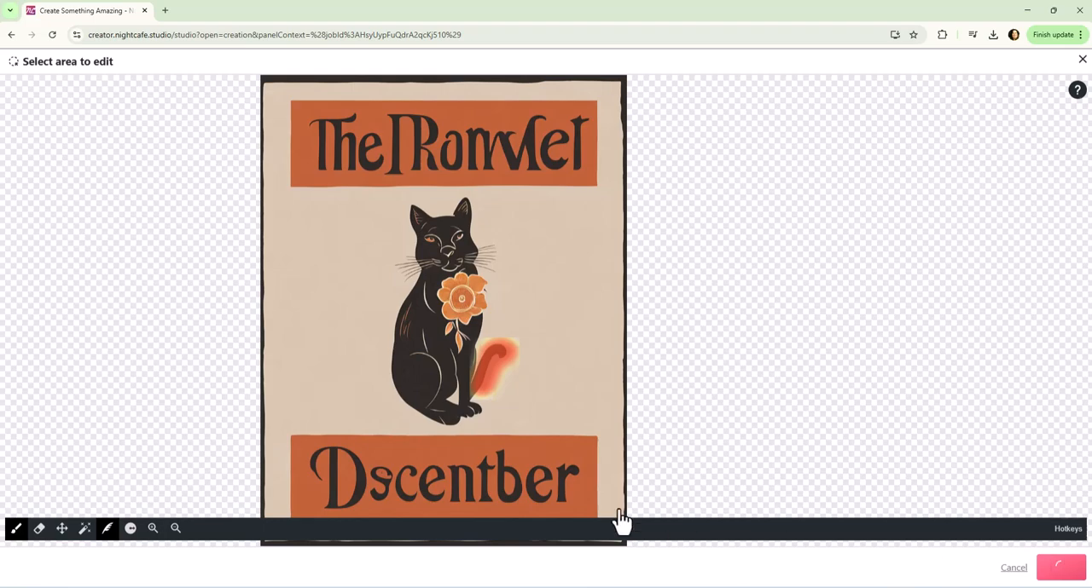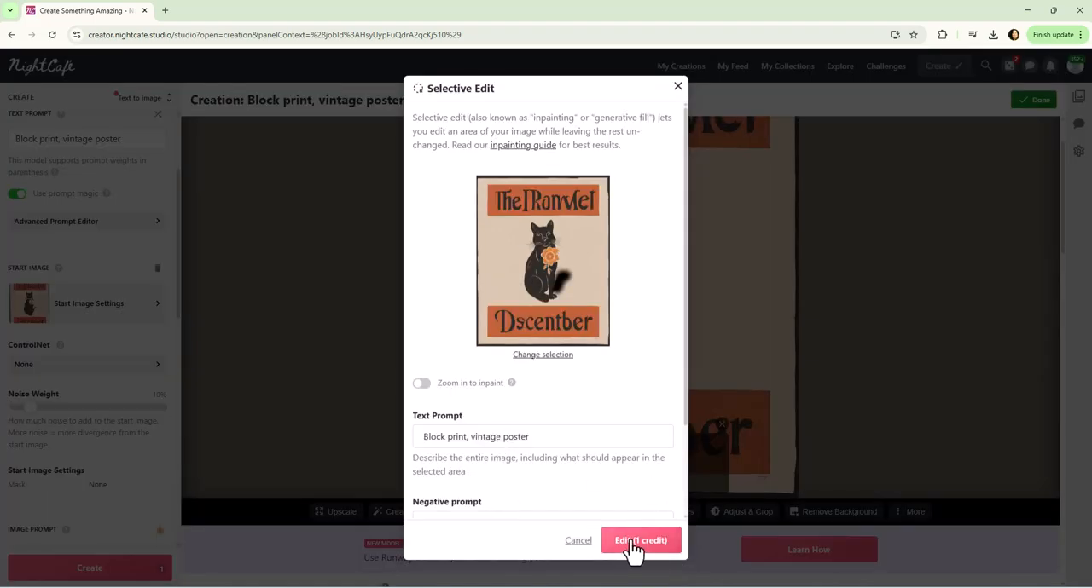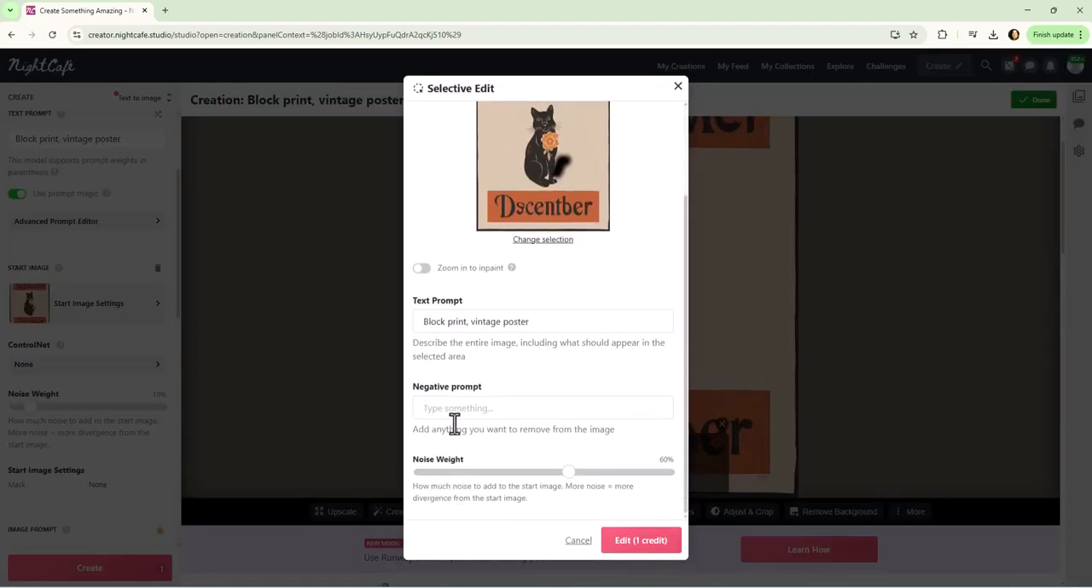And I'll hit done. It cost me a credit, so you want to be careful. There's a negative prompt. You can add anything you want to remove from the image. And then there's the noise weight again, how much noise to add to the start image. More, the same as before. So let's take this up to like 75.